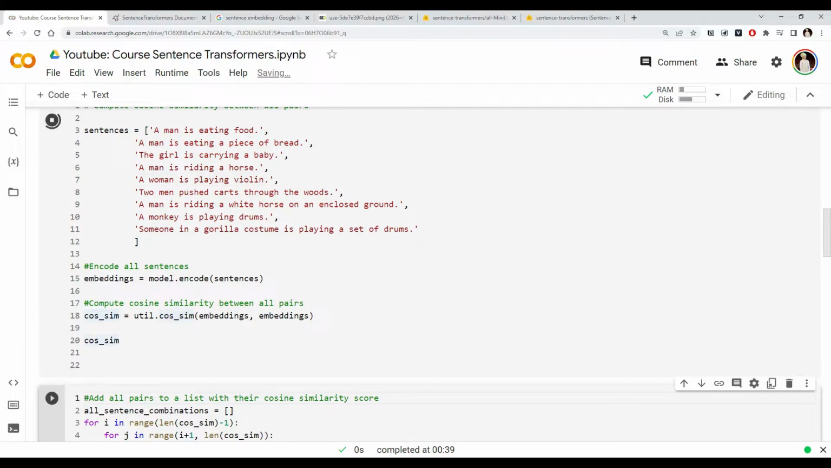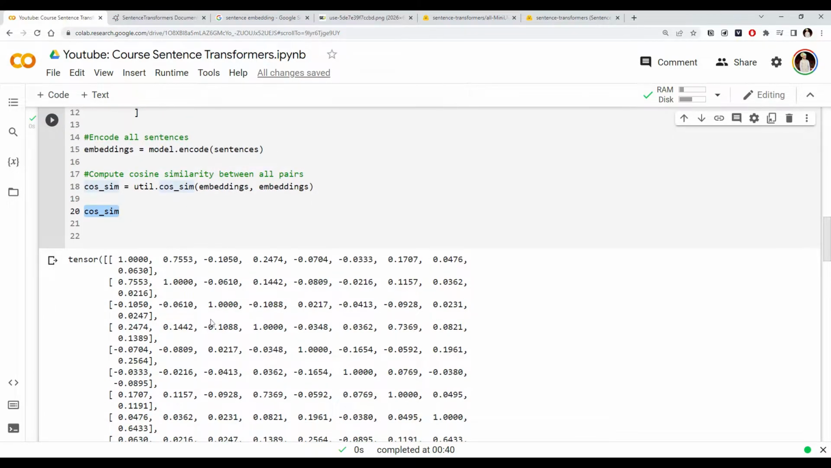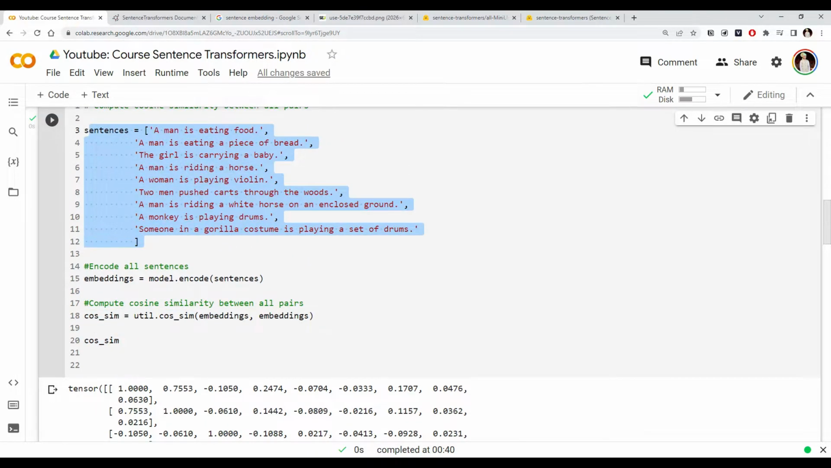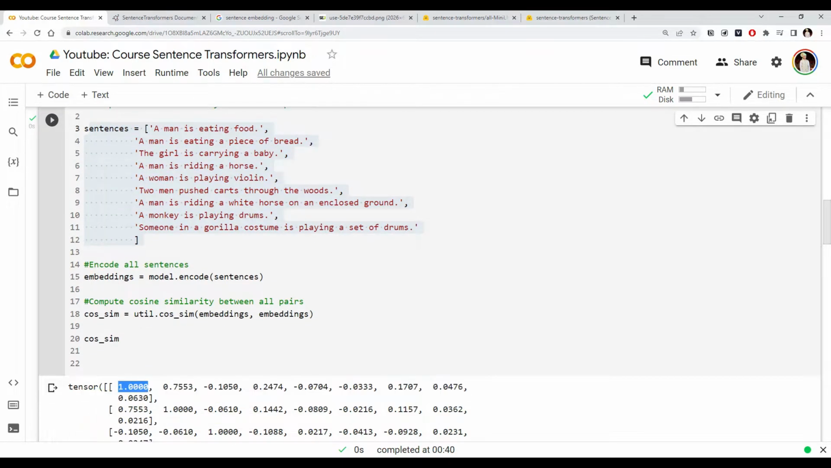So let me run this, and you could see the cosine similarity. This is nothing but a matrix because we have multiple sentences, right? So what it tells here, if you look at the zeroth row and the zeroth column, it has a value 1 because it is the similarity with itself. But then you could see the similarity between the first example and the second example is 75%, or you can think of it as some metric, need not be just 75%. Let's say it is 0.75.